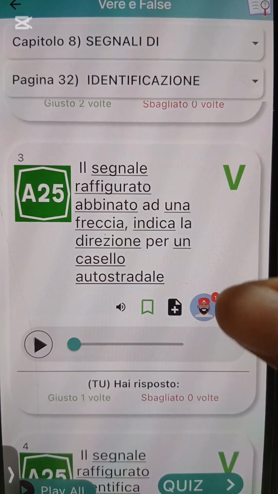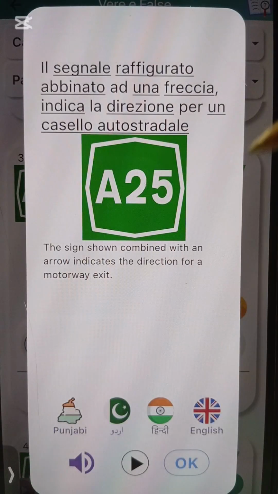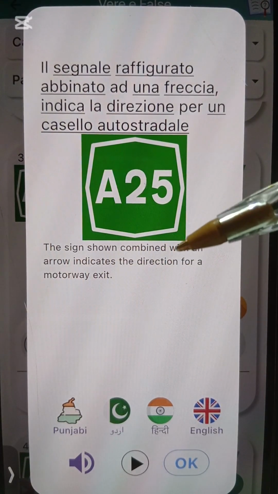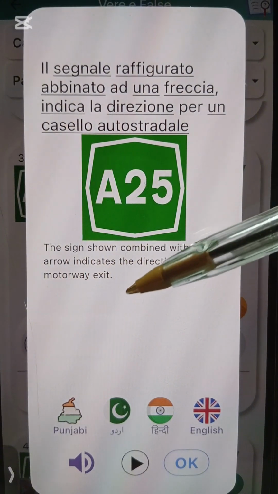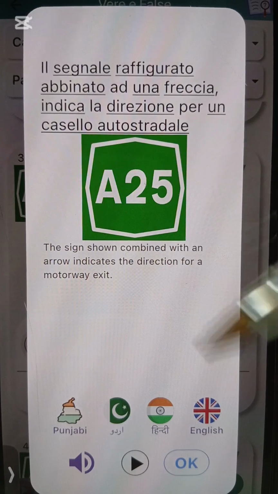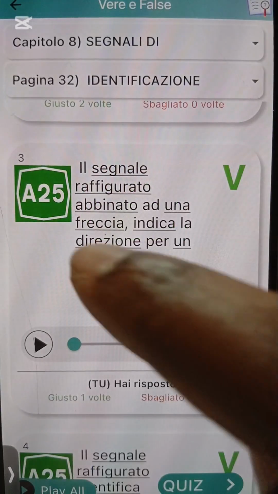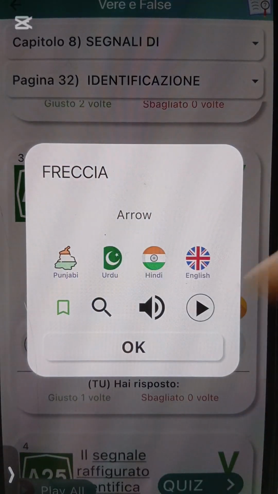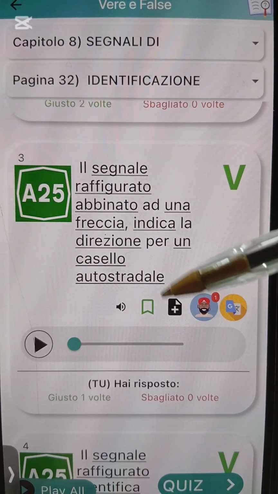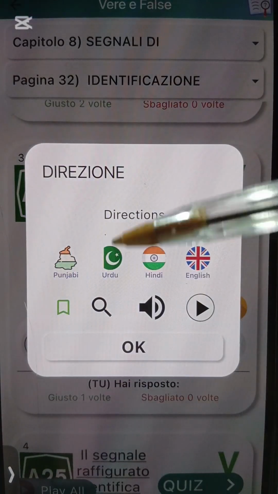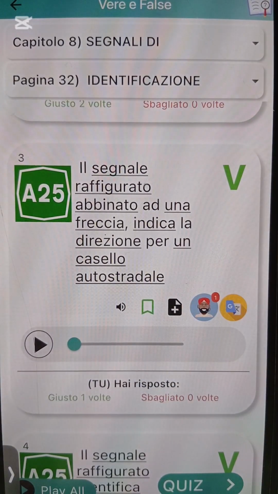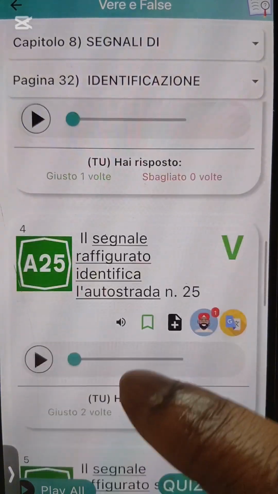All right, let me put it in the English version to get a clearer explanation. You say this sign shown combined with an arrow indicates the direction for a motorway exit. If it is attached with an arrow, it indicates the motorway exit. Direzione, the direction. They indicate the direction of a motorway exit. All right, so let's go to number 4.